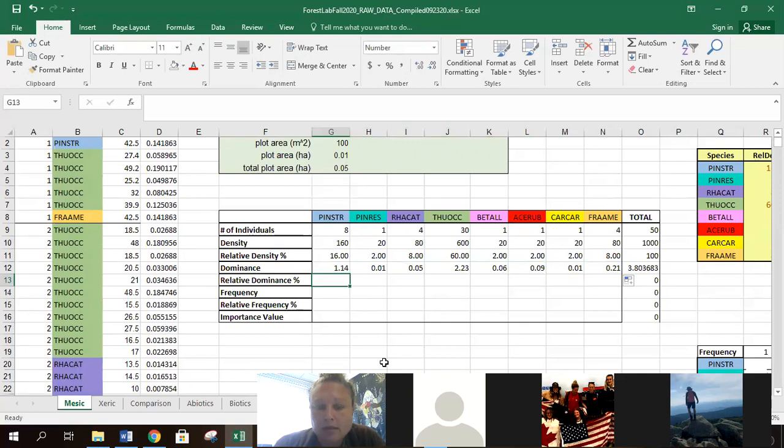Now remember, relative dominance, just like relative density, is the dominance of the species of interest divided by your total dominance right over here, times 100, okay? Equals, click on your dominance for pine straw, divide by your dominance total of all the trees that you looked at. And we're going to hit F4 on that because that will never change, and multiply that by 100.